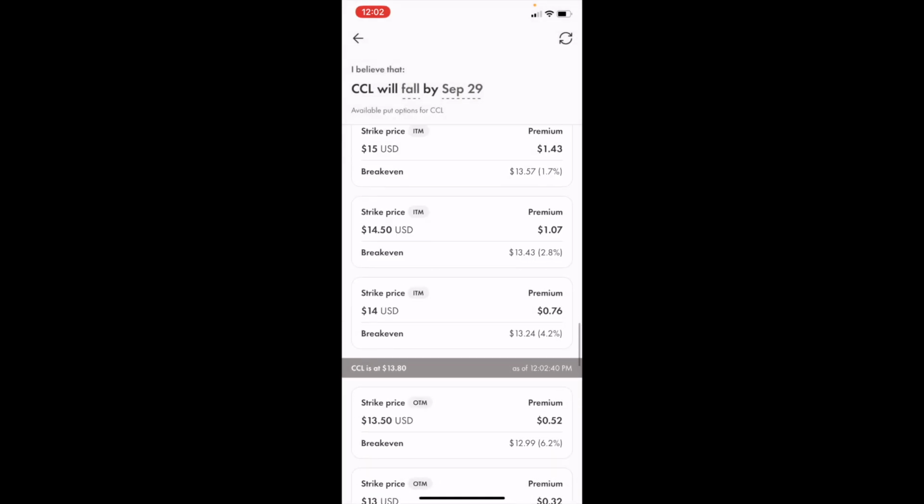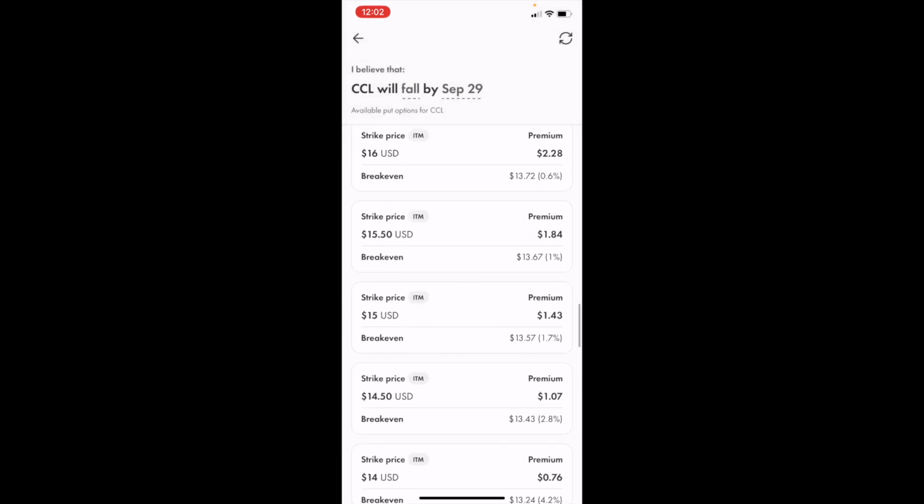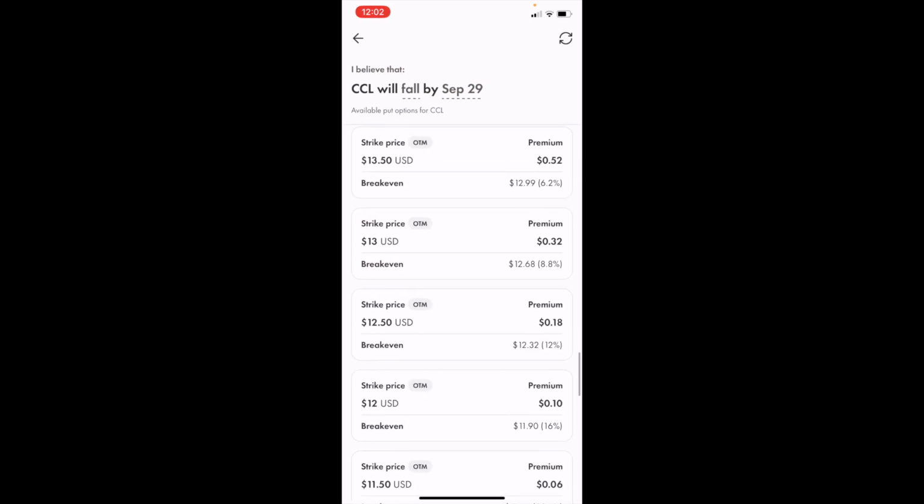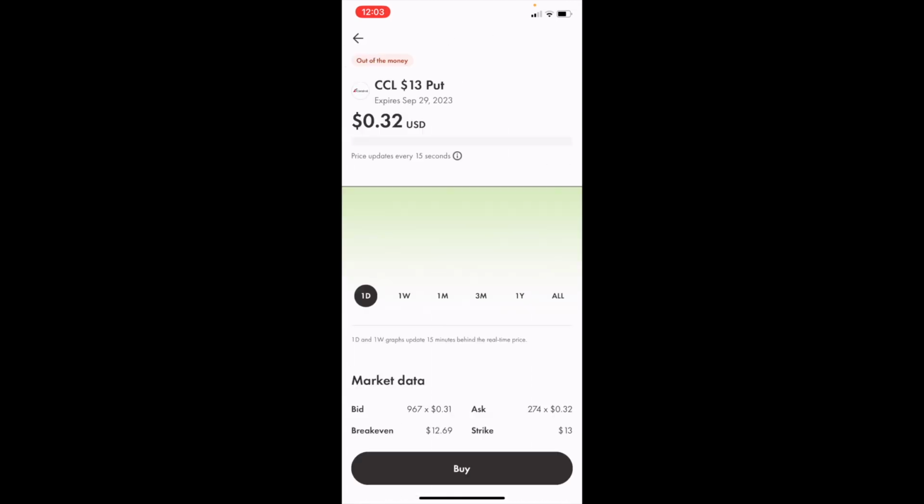Now what you can either do is go in the money right here, so a bunch of different options right here, or go out of the money, a bunch of different options right here as well. So if you wanted to go out of the money, for example, $13 USD, we'll go ahead and press on this. And to finalize this purchase, go to the bottom, press on buy, and there you go.